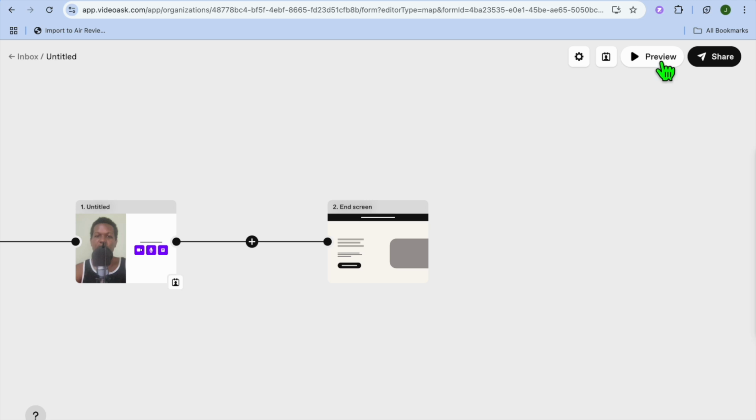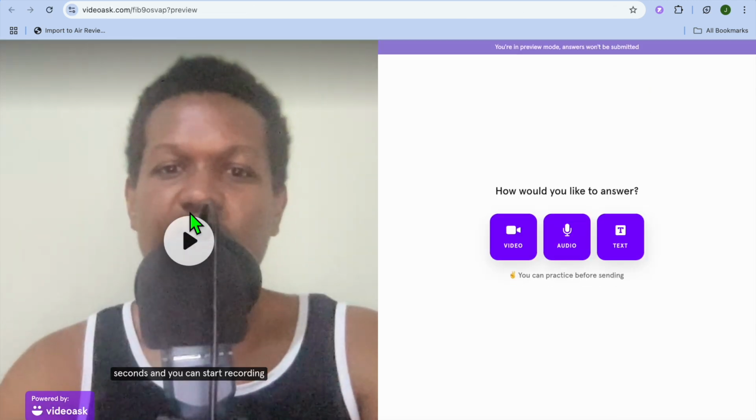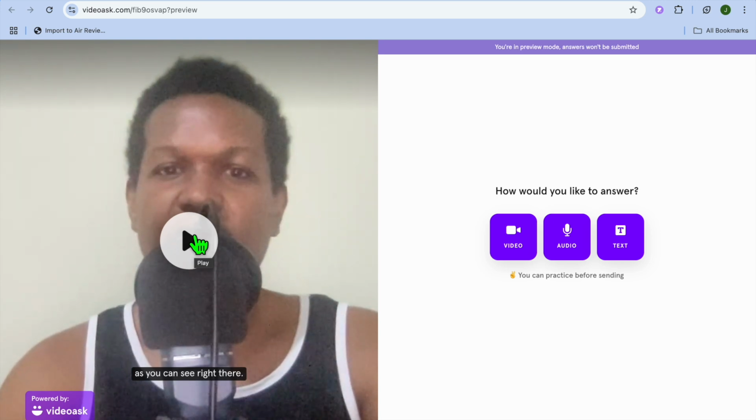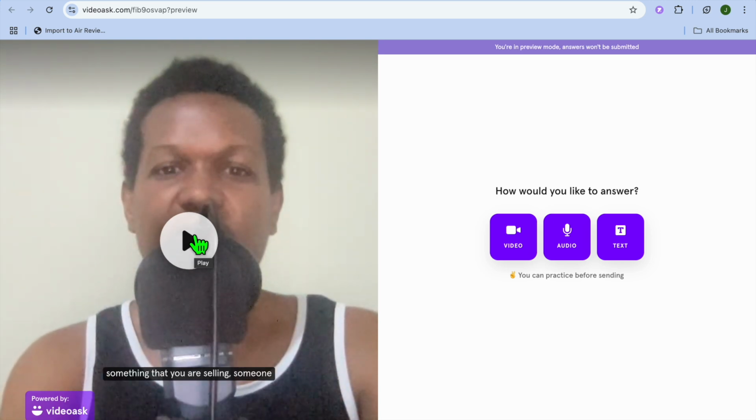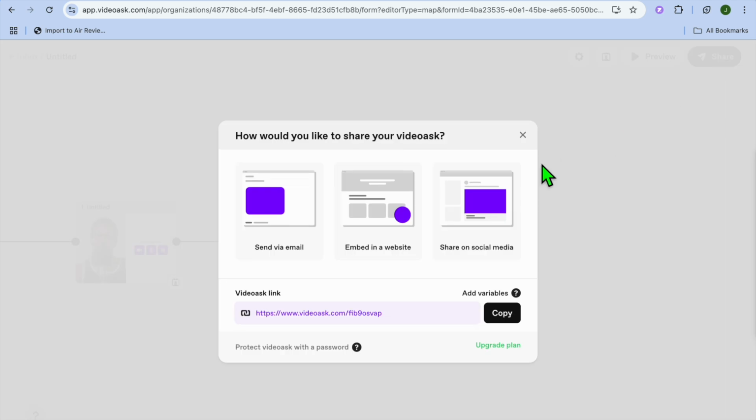So we can preview how it looks. If we were to tap on preview, and I select preview mode. So this is the message that they'll see. After they have played this message, then they'll be prompted to do something else, depending on how you set it up. To share it, you can tap on share right here.